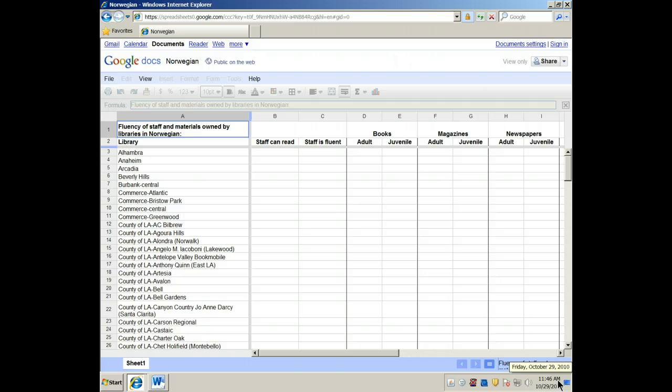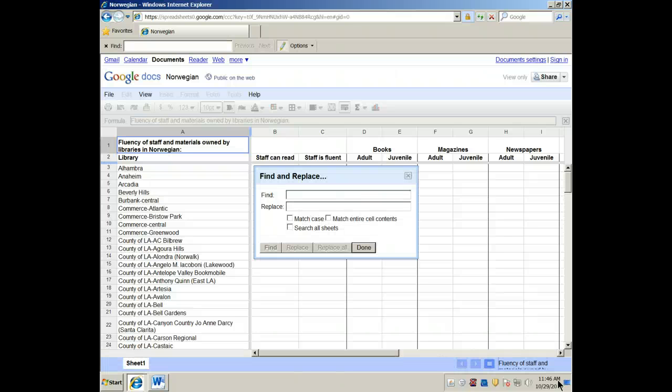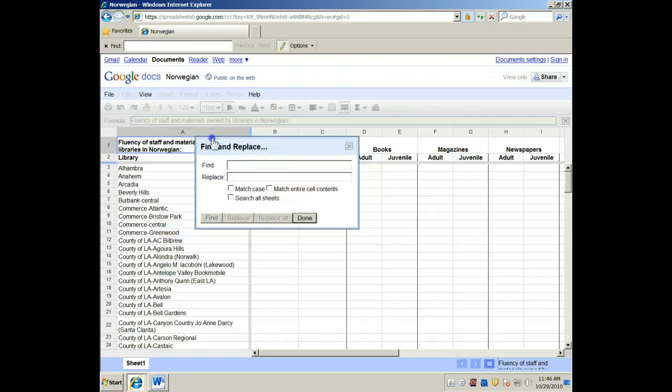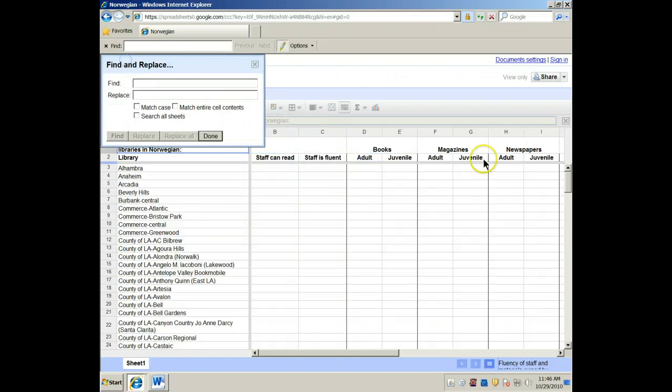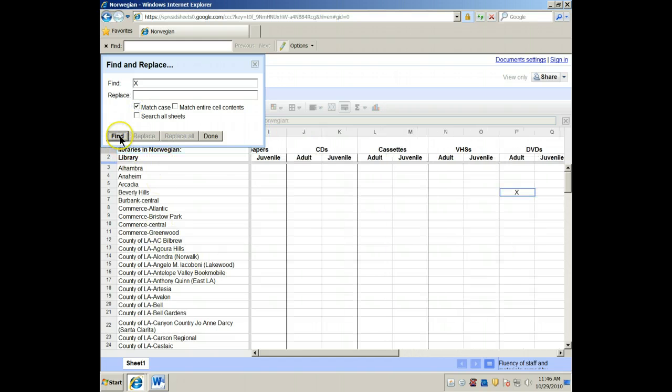So I'm going to show you the find function, and to access that, you hold down your control key and press F, and that brings up a find bar or box. Move the box out of the way so that it doesn't obscure your search. And in the Find field, put in a capital X and check the Match Case box, and then click on Find.